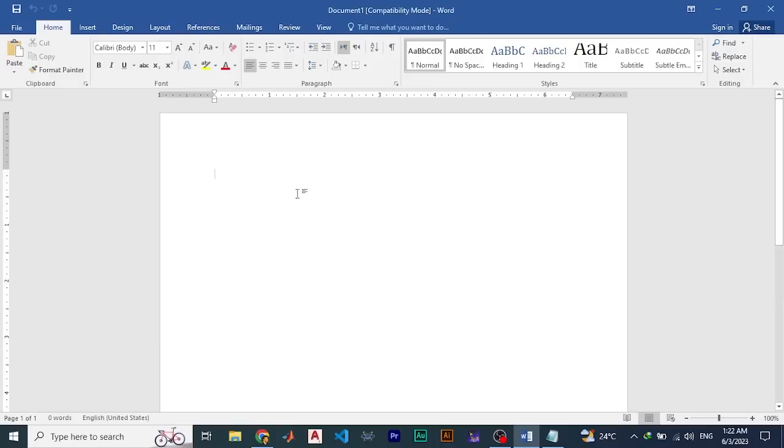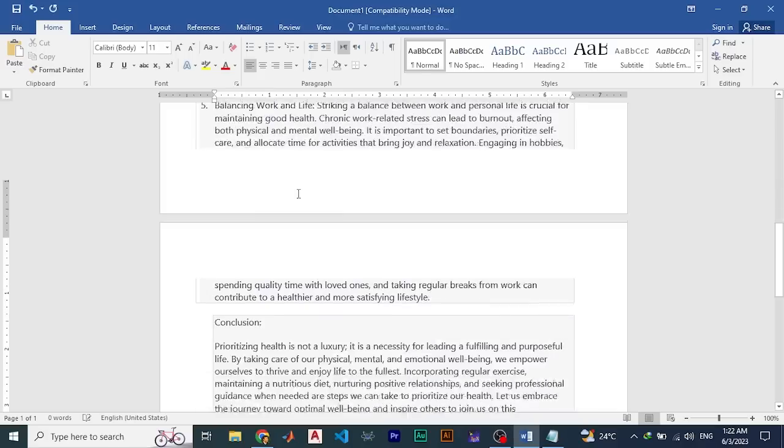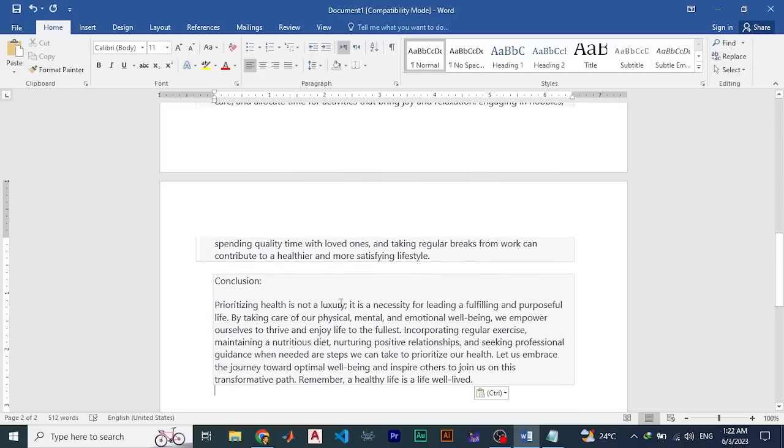When I paste here with Control plus V, you can see a black or light shade is appearing in the background of the text. So you can't edit your background. But how can you remove your text background? It is quite easy.